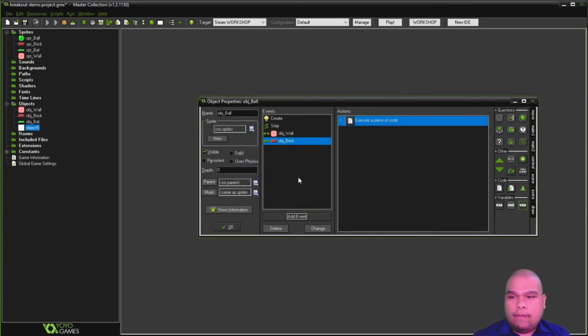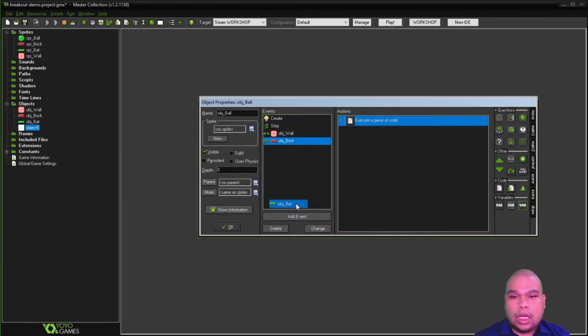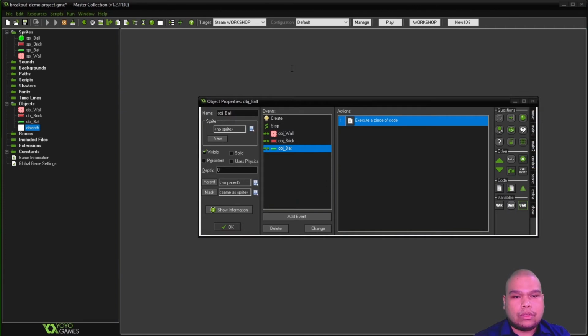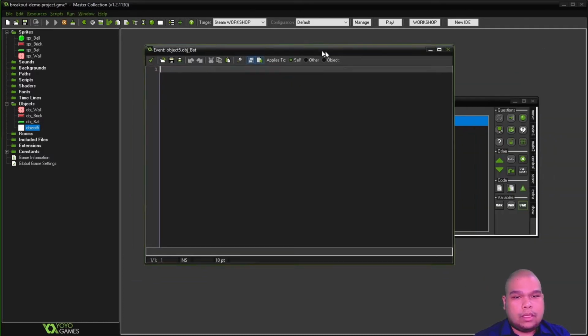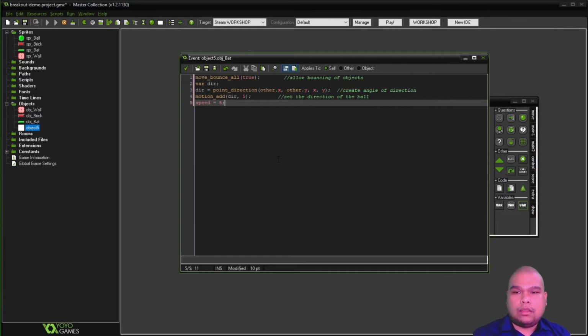Then the next event that we'll be adding is the collision with the bat. So let's add the collision, and we'll select the object bat. Let's add the source code for the collision of the bat. As you can see, we have multiple lines of source code here. First we have move_bounce_all, the same as what we added earlier, so it allows the bouncing of objects. Then we'll declare a variable dir, which refers to the direction.